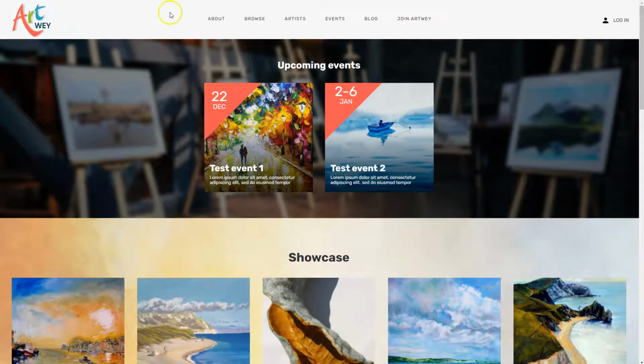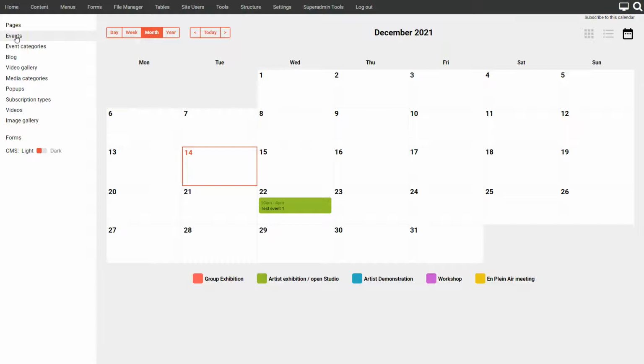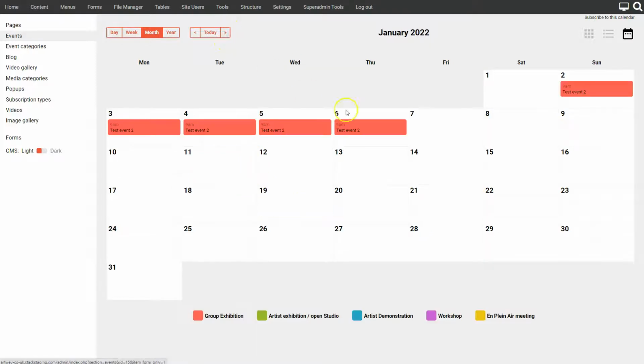In the CMS, which hopefully you have been able to log into, if you click here, the second link down on the home page is events, and that brings up a calendar, and you can see there's one test event there. If I go through to January, you'll see this other test event which runs 5 days there.